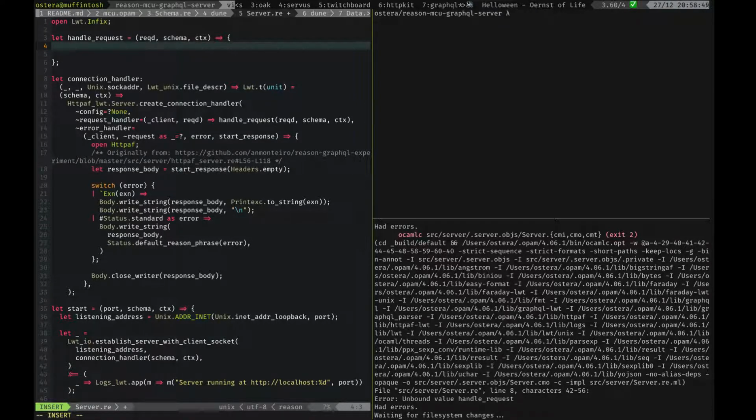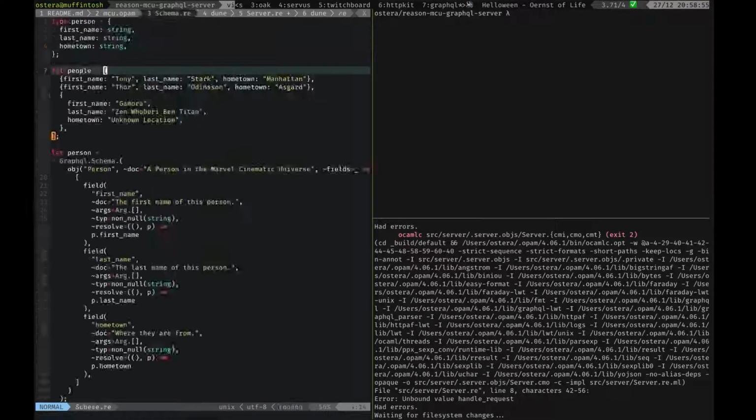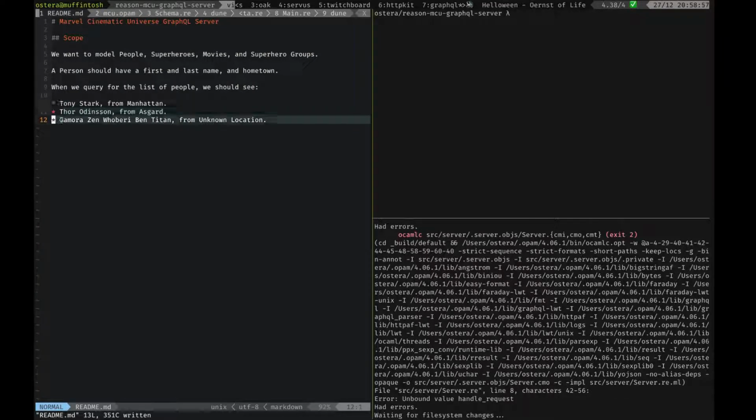So right now we're just defining a Marvel Cinematic Universe API. And the scope of what we're gonna be doing in this live stream is defined in the README. We're just gonna have a small person type that will have some data for Tony Stark, Thor, and Gamora, and we'll be able to get things from it.